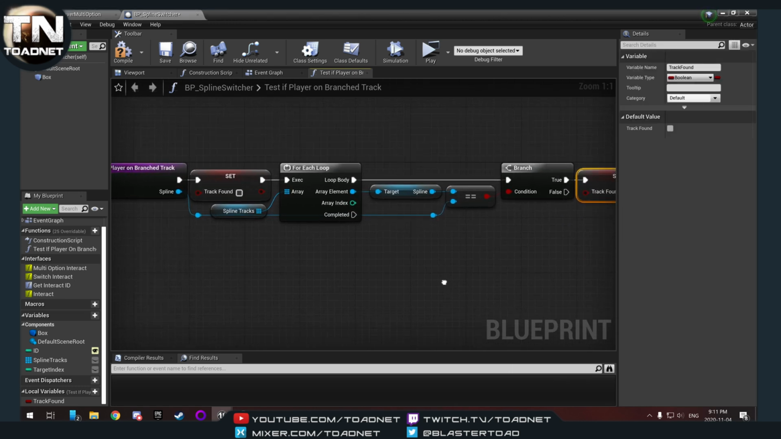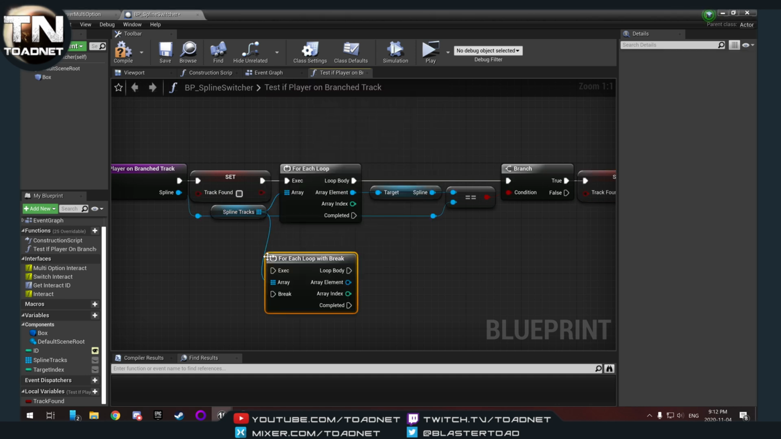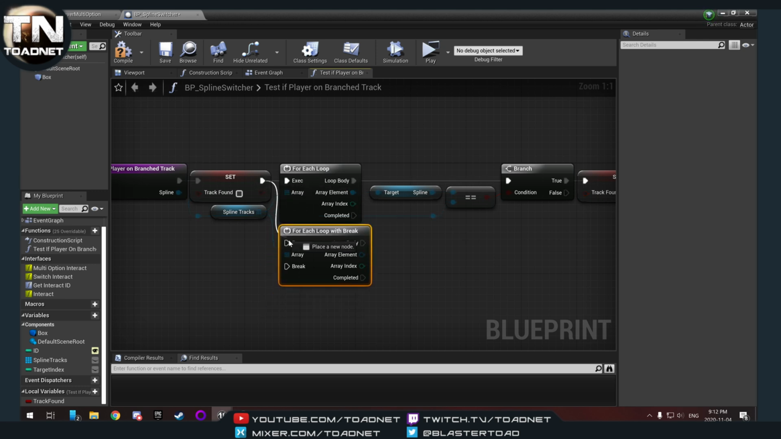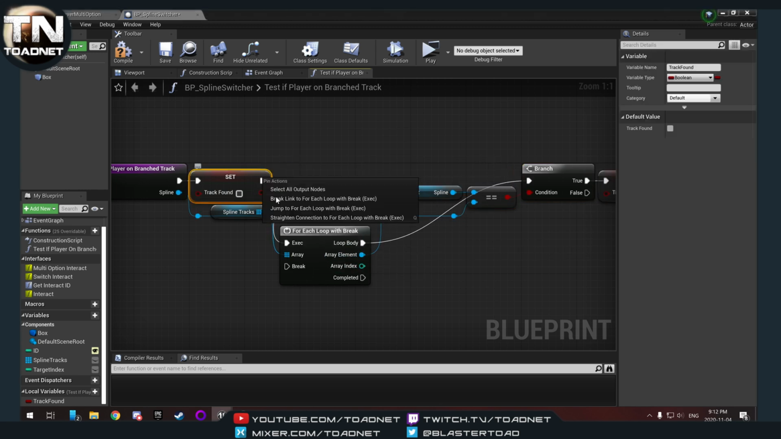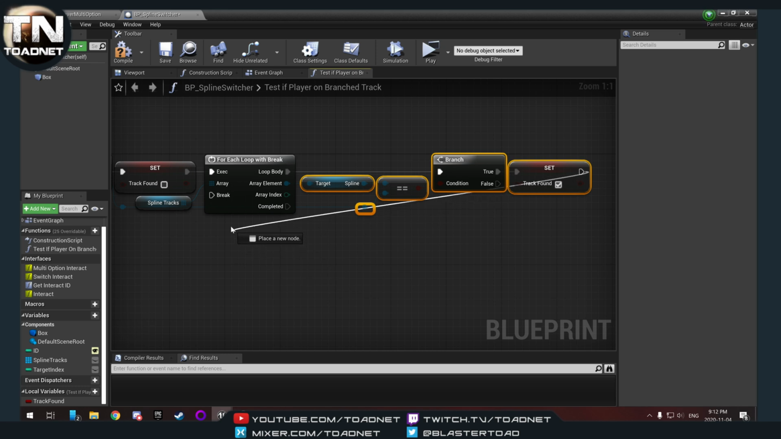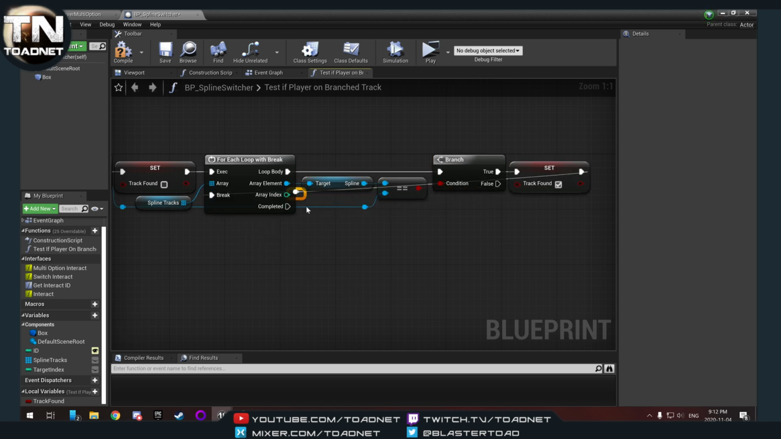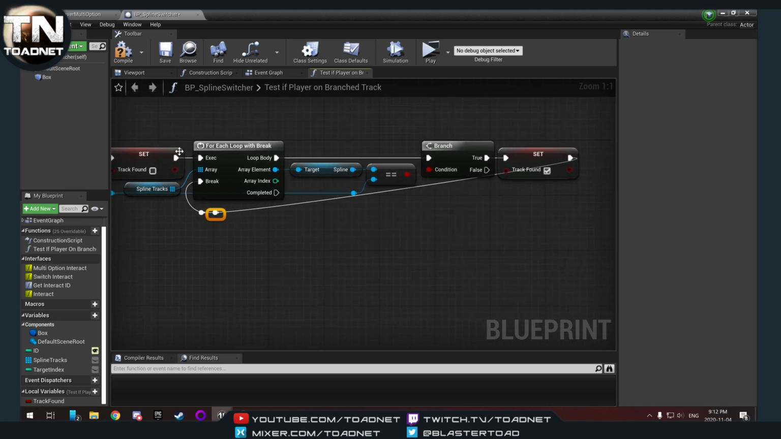And if we want to make this even better, instead of a for each loop, we're going to do a for each loop with break. And we're just going to plug that in instead. And the difference here is if we find something, we can stop it going through the rest. So if index 0, the very first item, equals this incoming spline, then we don't have to search through the other splines in that array.